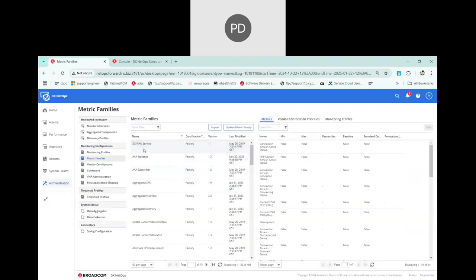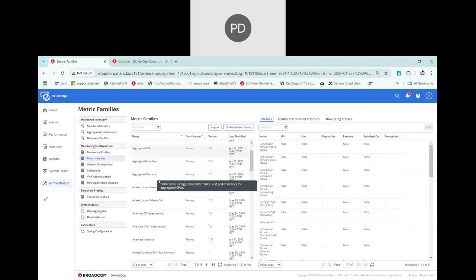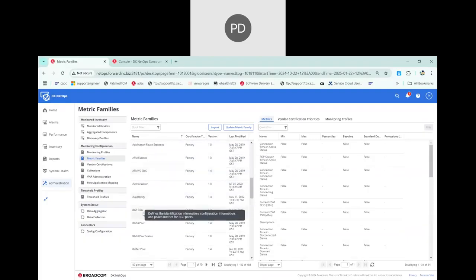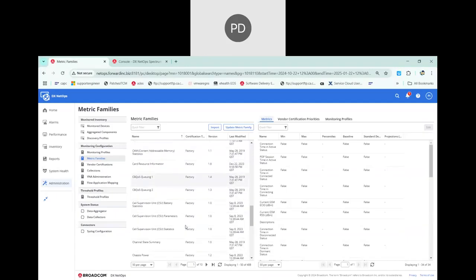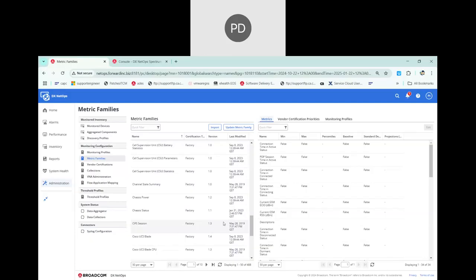So we are monitoring 3G WAN services, AAA statistics. We are monitoring BGP peer. So you can see a huge list of metric families that we monitor. So based on what is really needed for you, you will pick the metric family and then assign that to the specific device, either to one device, or you can group those devices and apply it at the group level.